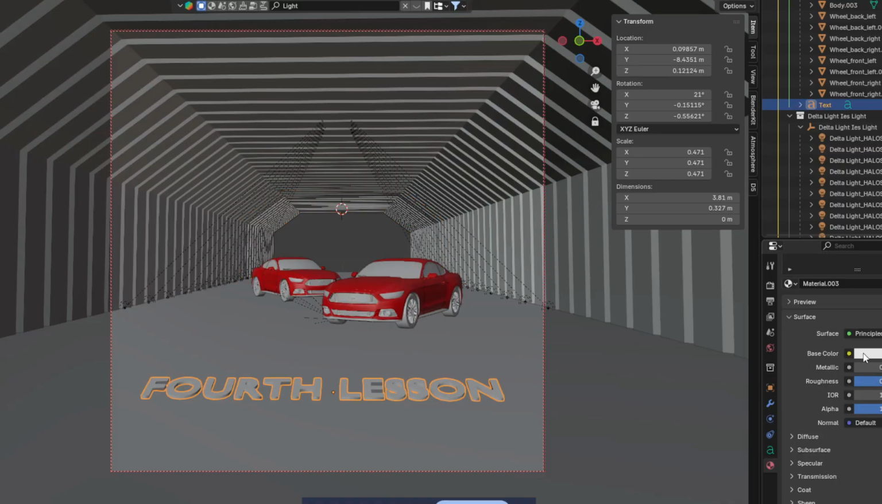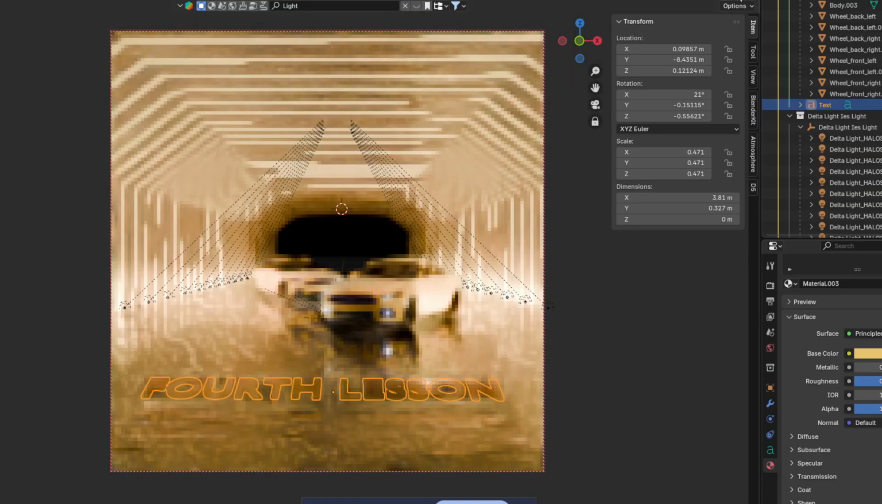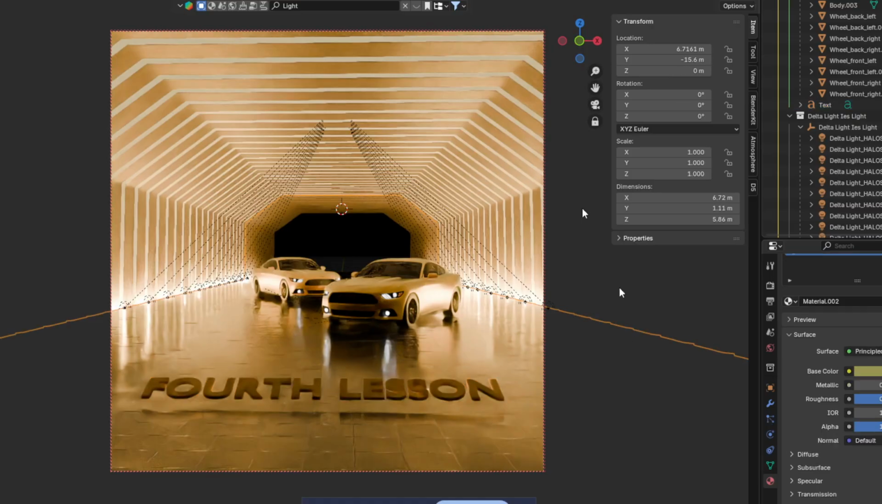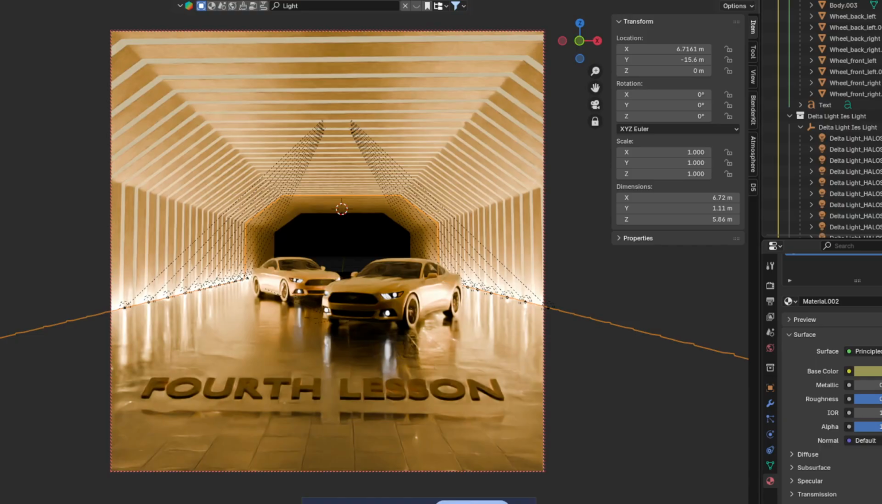Also I'm changing the color of my text, and let's look at how it looks. Now we can see how it looks and now our fourth design is done.